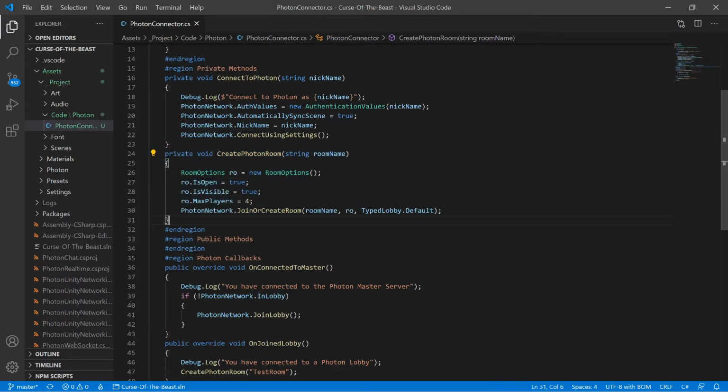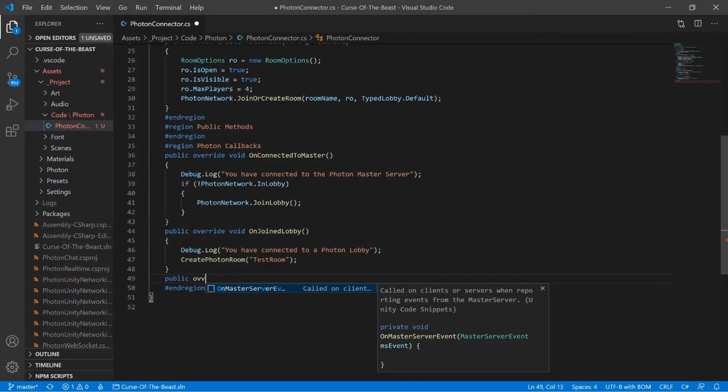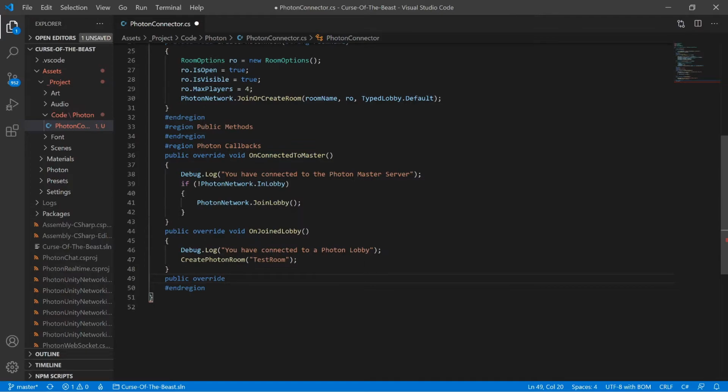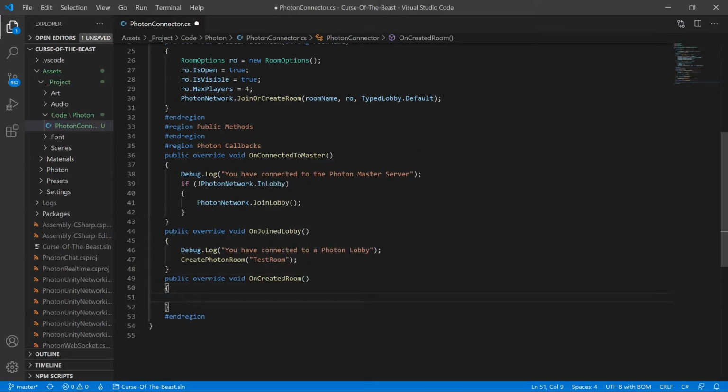When we do this, it will do another Photon callback. That Photon callback, there will be 2 that actually kick off depending on if we create a room, or create a room and join it, or we just join a room. So the first one we're going to implement is public override void OnCreatedRoom. So if we were the first person to join this room, or we will be the ones that are actually creating it.